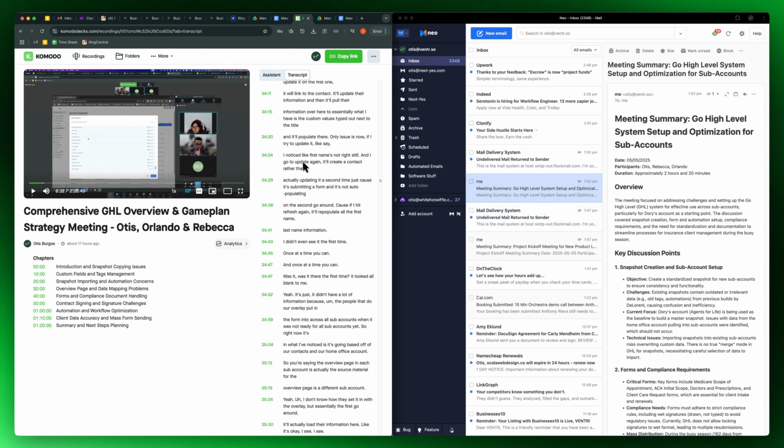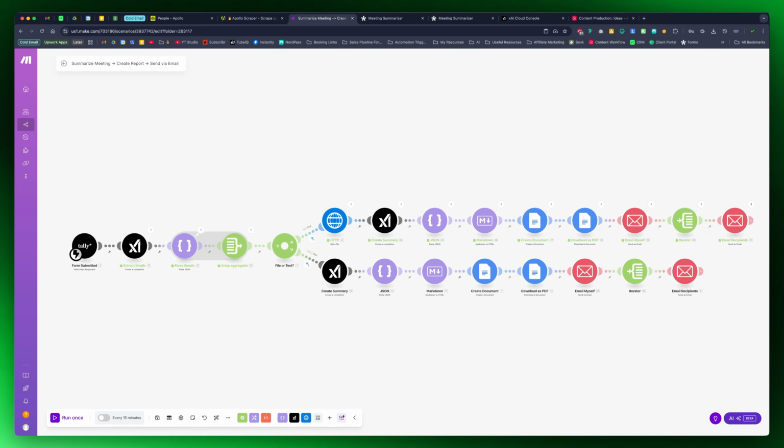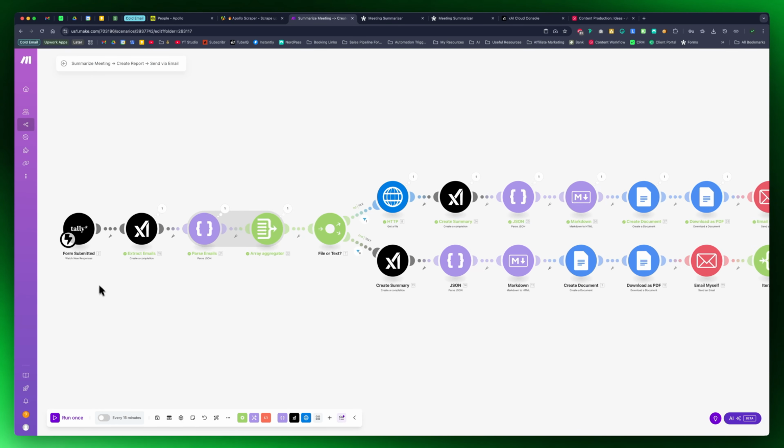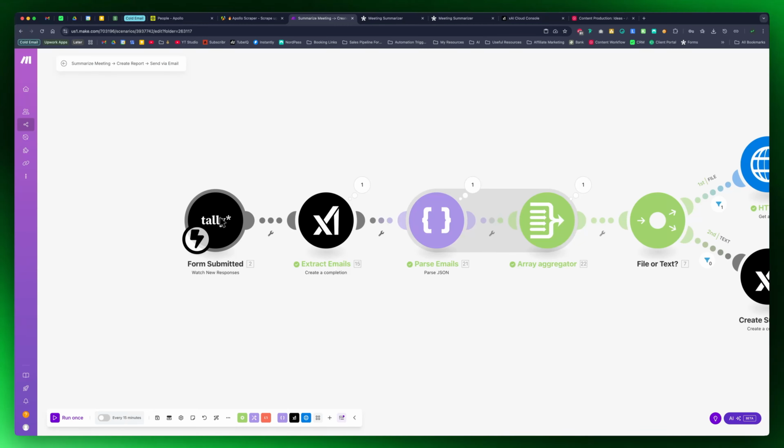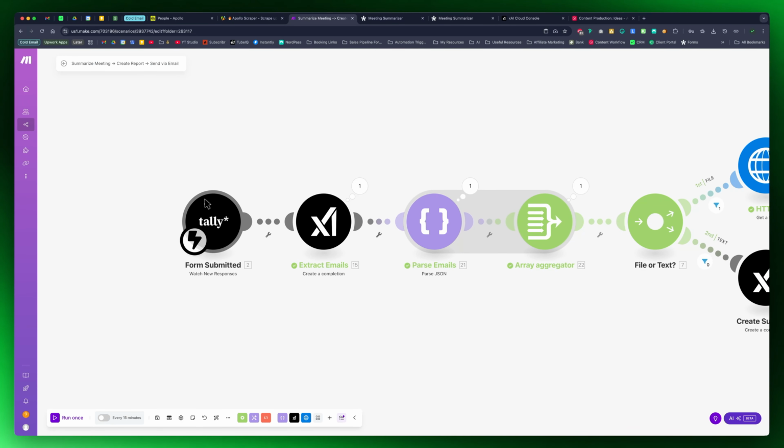All right, so here we are inside of make.com. This is my automation that I created, which will be available for free in the description. Just click the link, download it, import it into your make.com account, and you're ready to go. Essentially the way it works is we have a form trigger, all the way in the beginning. It's just watching a form being submitted, and I use Tally as my form software. It is 100% free to use. There is a paid version, but it's not necessary unless you're doing very specific things. So the free version is fantastic.